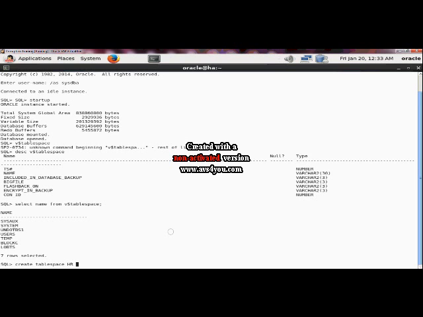Create tablespace HR, then datafile and the path of the datafile: /u01/app/oracle, and put here hr_data01.dbf, and size, suppose 100 M, and that's it.